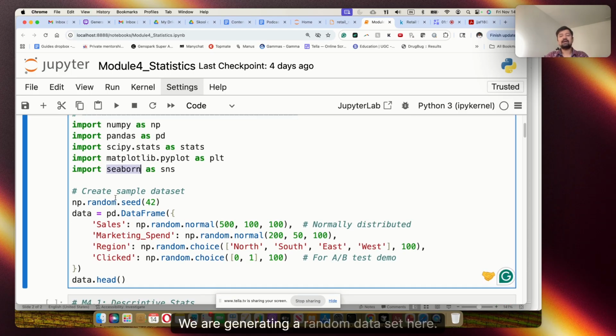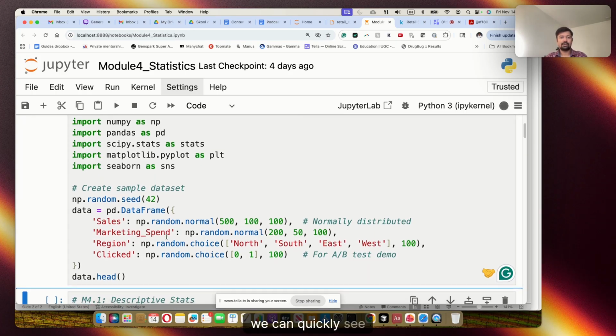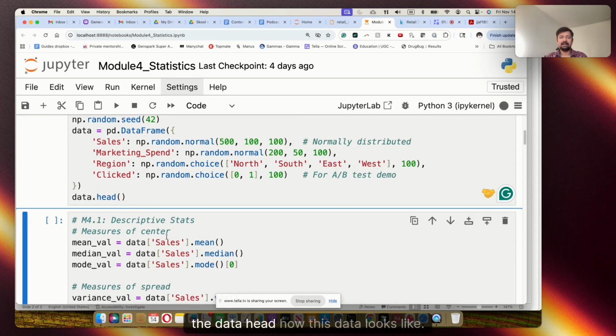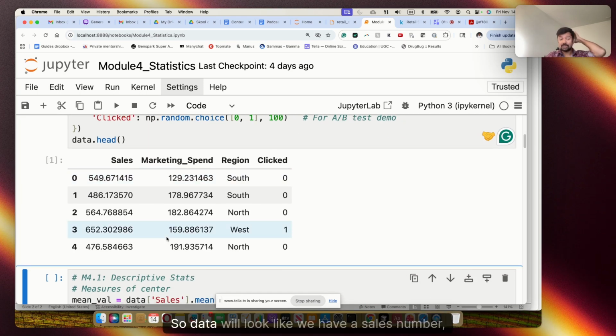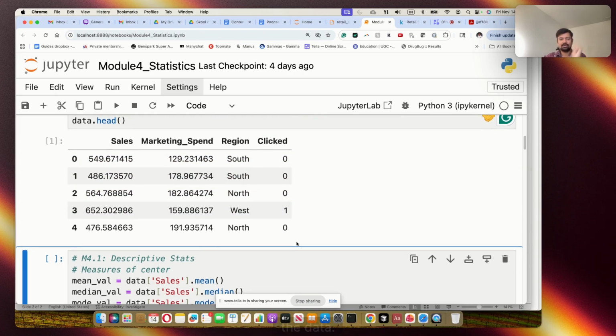We are generating a random data set here, like a random data frame. We are including the data in which we have sales, marketing spend, region information, and the clicked information. This type of data frame we are generating for the four columns, with multiple instances ranging from 100 to 5000. We can quickly see the data head, how this data looks like. So the data has a serial number, sales number, marketing spend, region information, and the clicked information.